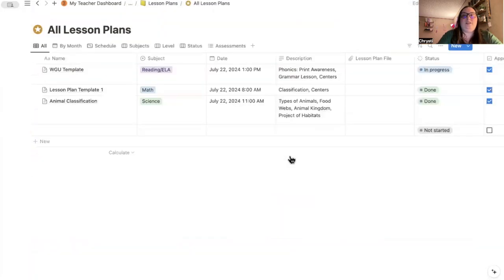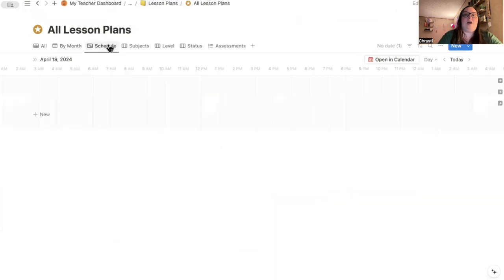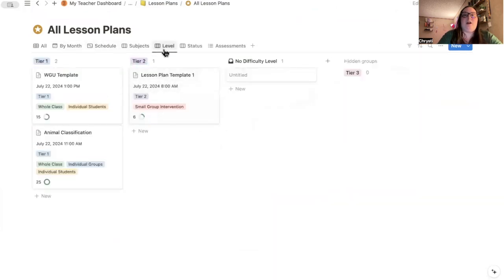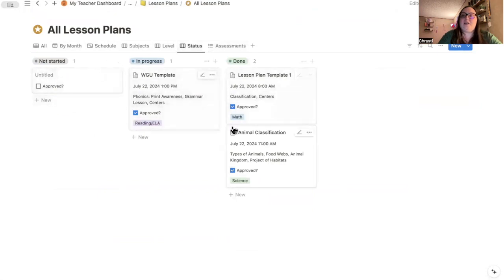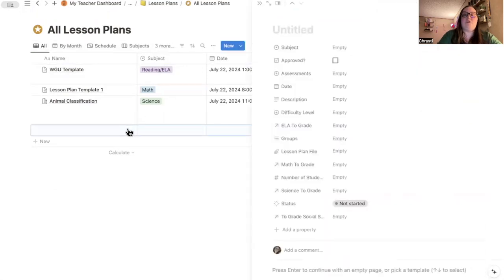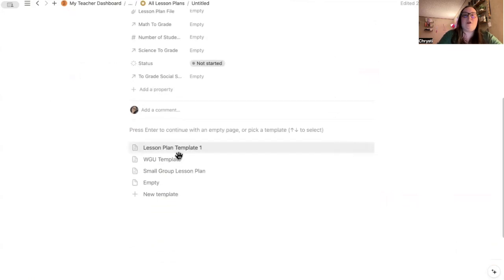All lesson plans, this is all the lesson plans that you will make in this planner, and we can categorize it by month. We've got a schedule. We've got the different subjects that you can organize it by, the level. I've got tier 1, tier 2, tier 3, status as to when you're completing them, and the different types of assessments as well. Just to show you, if you click to create a new lesson plan, you've got several templates.